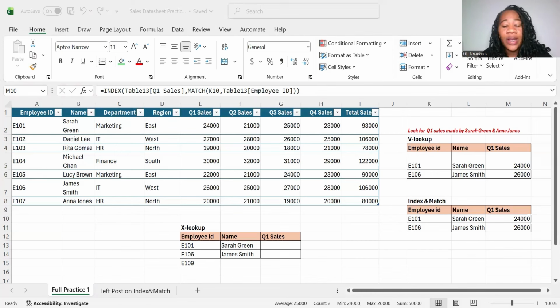So let's go right down into XLOOKUP. And remember what we said. It is simpler. It is easy to read. It can do left and right. It has a not found option. Okay, so let's go to the data set.